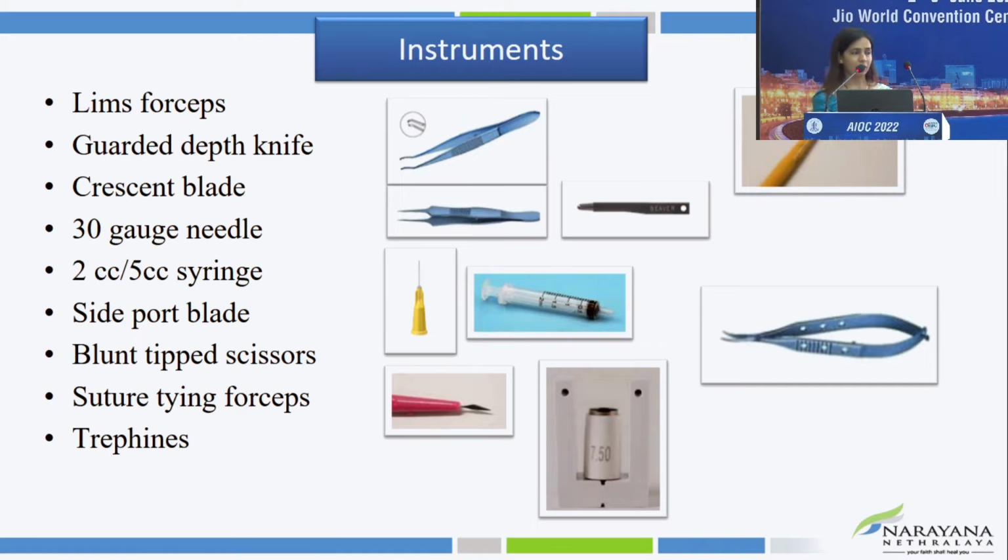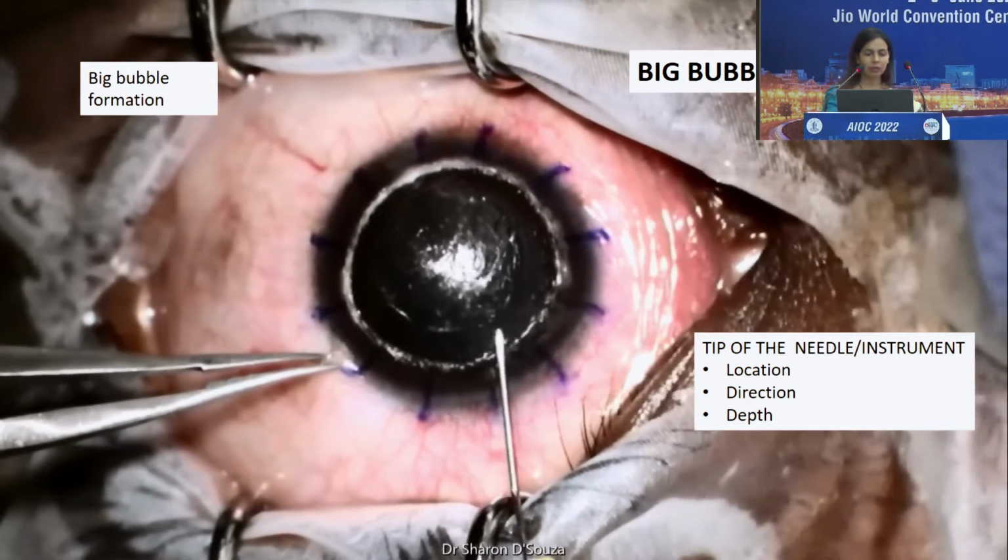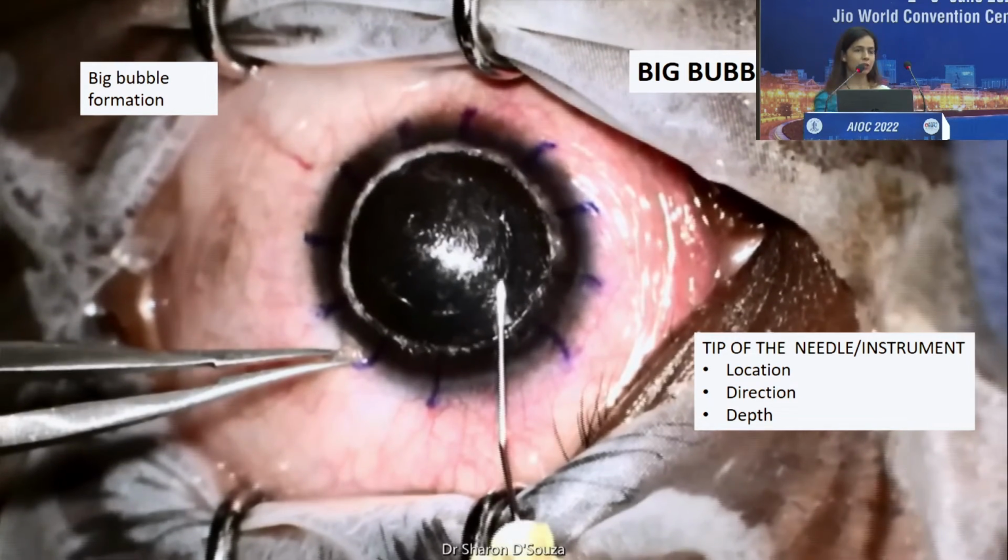The beauty, I think, of DALK is that very often we need not have any high-end diagnostics or instrumentation. We don't need very costly instruments. We can manage the surgery with a lot of instruments that are already available to us in our OT. And if we are starting out with DALK, one of the most useful instruments, a must-have in my book, is a blunt tip scissors, because it really helps with your dissection, be it your big bubble or your manual surgery.